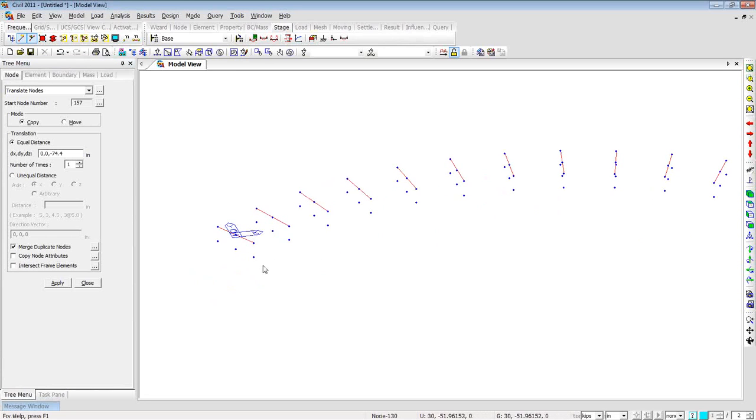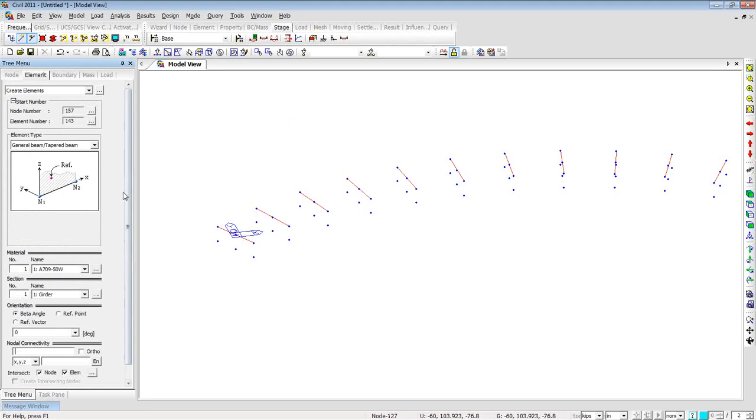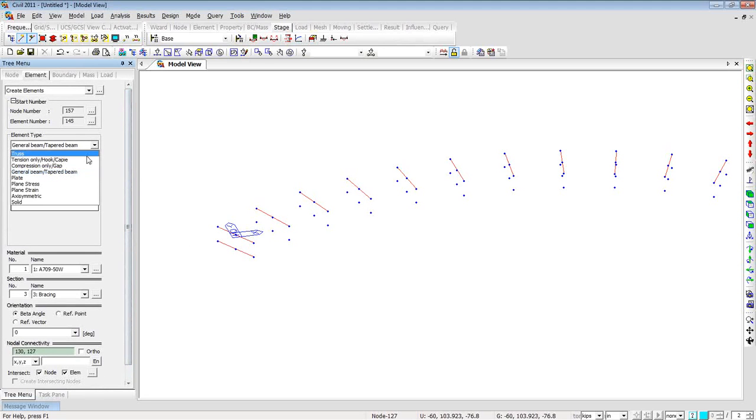So what I'll do is go through the definition of one diaphragm and one cross frame, and the rest will be done in the same manner. So I'll right click, go to elements, create element. I'll select steel material, section being bracing. The bottom chord for the diaphragm is made of bracing member. Click on nodal connectivity and then just click on the bottom chord nodes to create the bottom chord. And now I'll create the truss member. So I'll change the element type to truss.